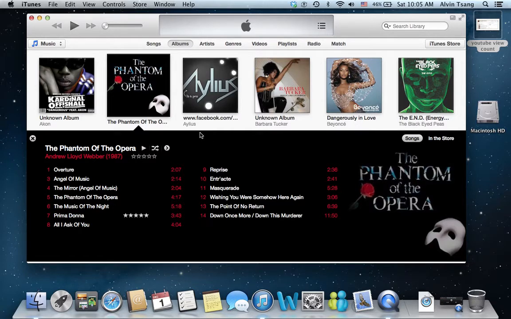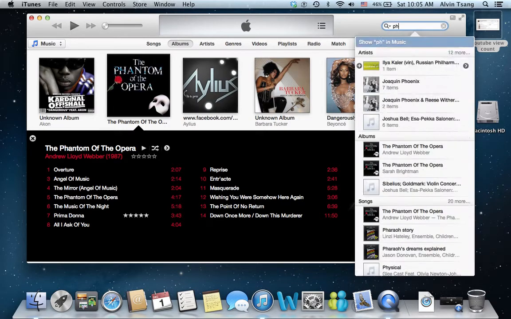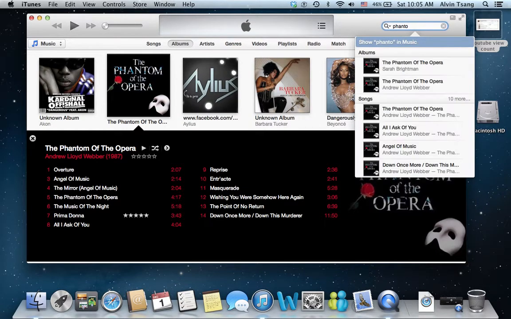Now another very good feature that I noticed in iTunes 11 is the search bar. This search bar is very much improved from previous versions. So if I search for, say, Phantom, it shows the search results under a number of categories, albums and songs. And if you had it within a playlist, it'll show the results under playlists as well. So it's very well organized and easy to use.